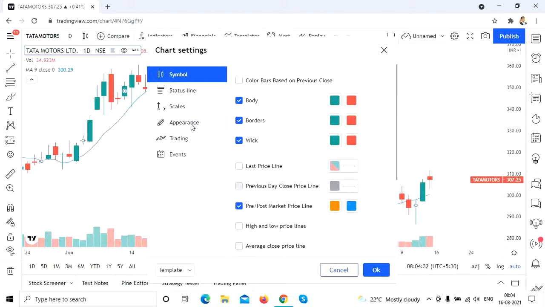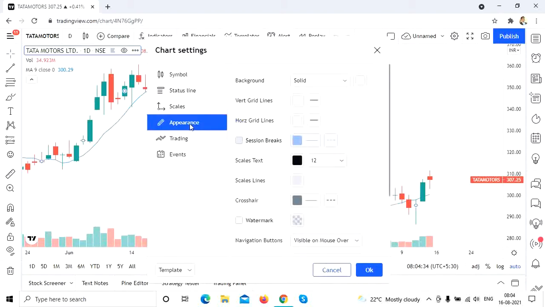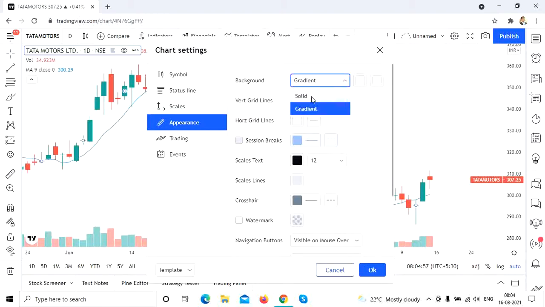Now if you say appearance, see, background is solid. This background that you're looking at here is solid. If you want the vertical grid lines, if you want the horizontal grid lines, you can change them. So this is in the appearance, you can change it. Now, different ways. If you click on gradient, you can click on gradients and it will change accordingly.